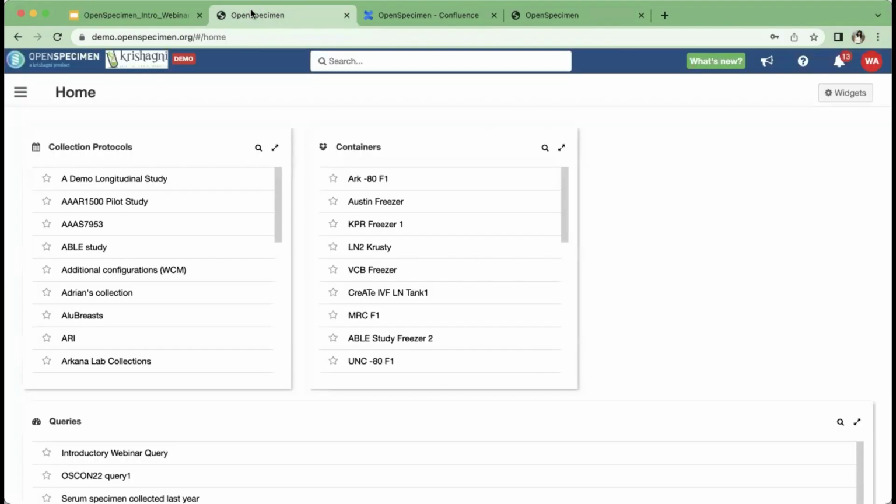For this, I'll be using our demo site. We have a public demo site, demo.openspecimen.org. Anybody can sign up for an account. And we always have the latest version on the demo site, so you can access and try out the application. Right now, I'm on the home screen and have logged in as an administrator.